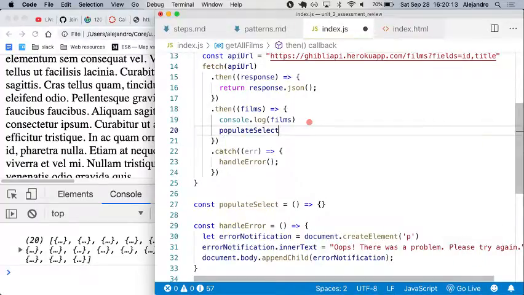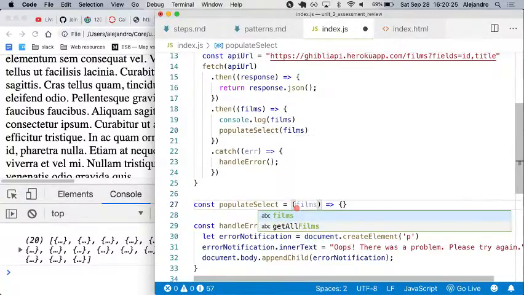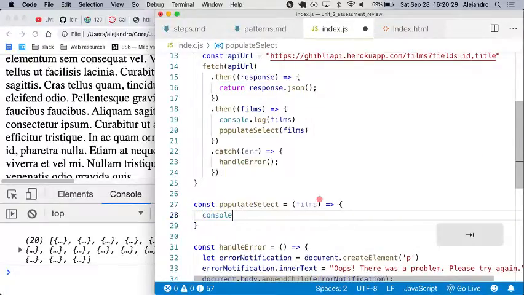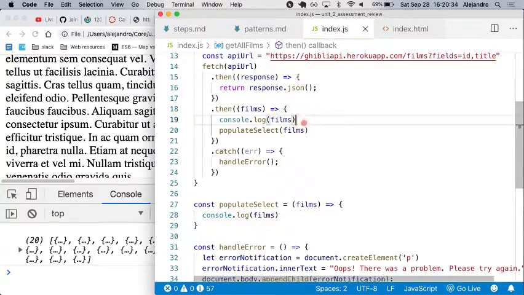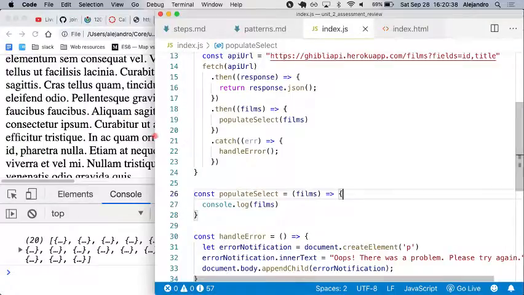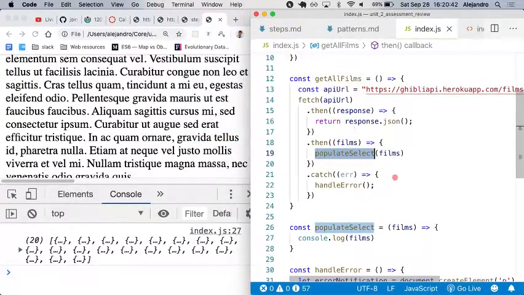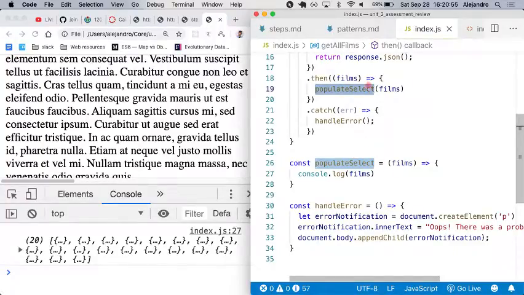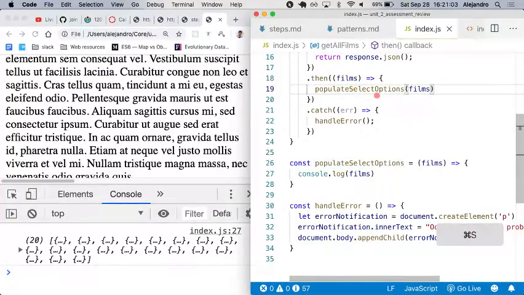So let's do populateSelect, which is a function that we are about to write here. And to this function, I'm going to pass in the films. Now this function will show the films here. If I remove this console log from here, we should see the exact same thing because I'm just console logging somewhere else. Here, I'm calling my populateSelect. You know what? I think a better name for this would be populateSelectOptions. Change that. So to that function, I just pass in my films.